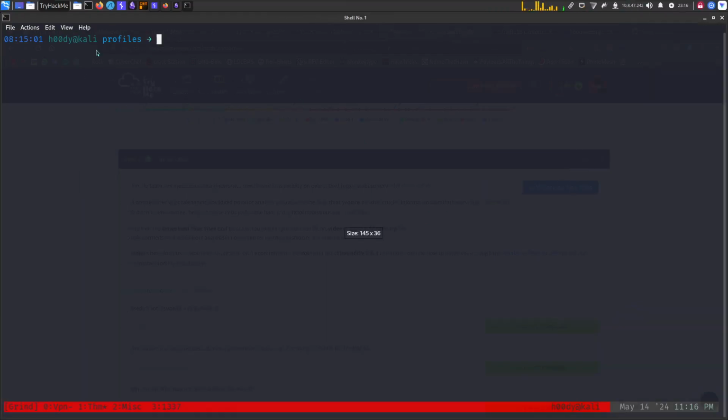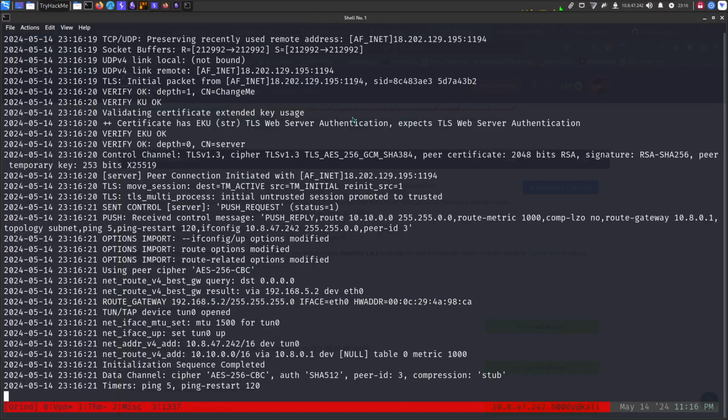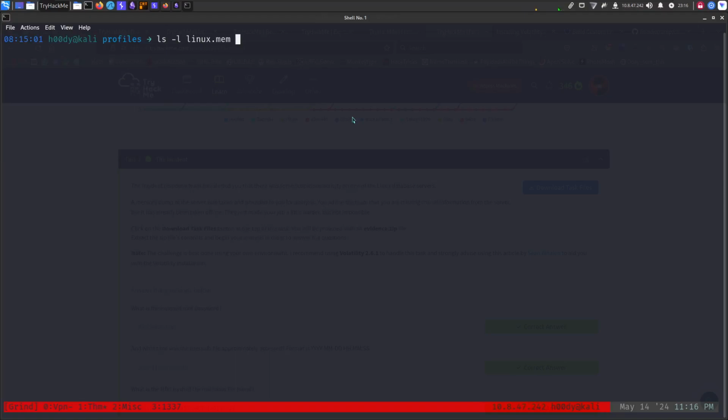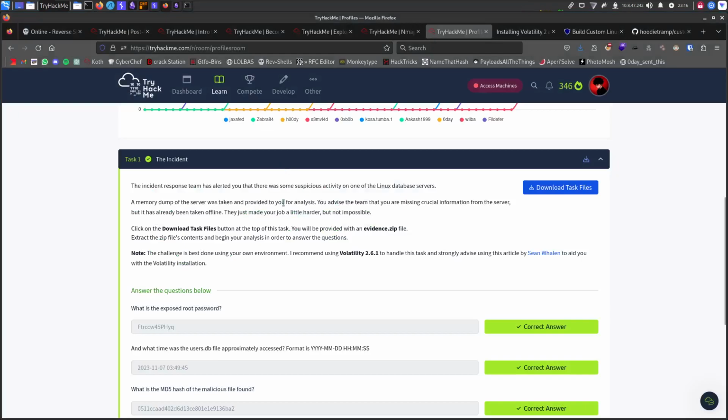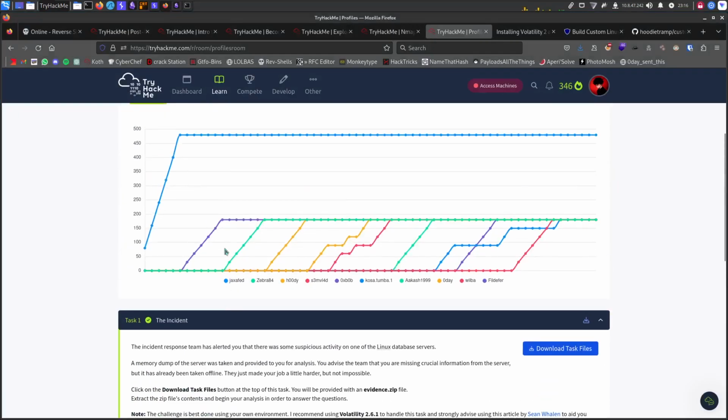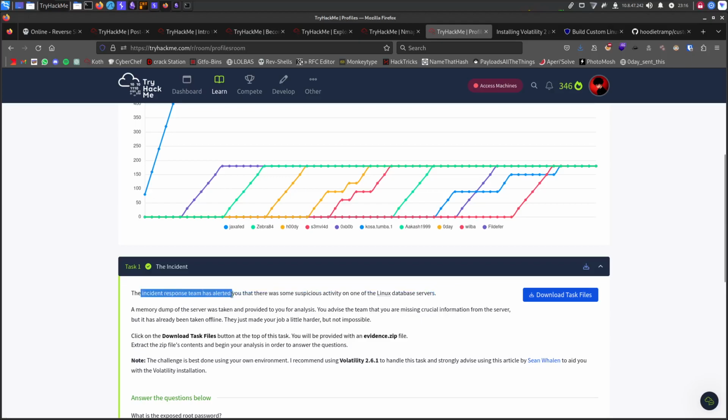Okay, so this is the file you need to download from here, and we're gonna need this to analyze and do the CTF, right? In this we got an incident response team that has alerted you that there was some suspicious activity on one of the Linux database servers, and so on. Download the task files, and this challenge is best done using your own environment.